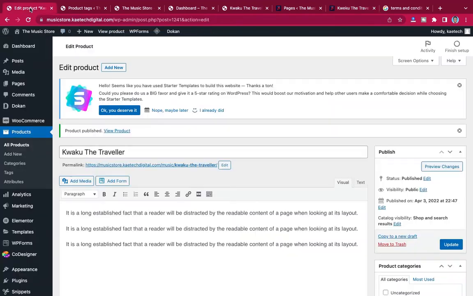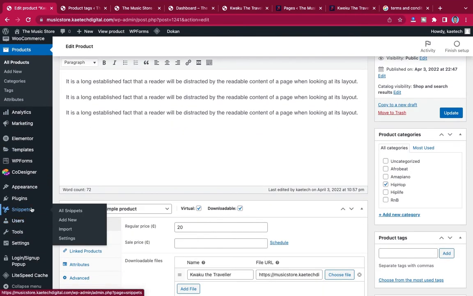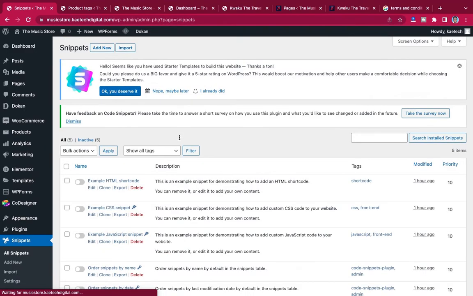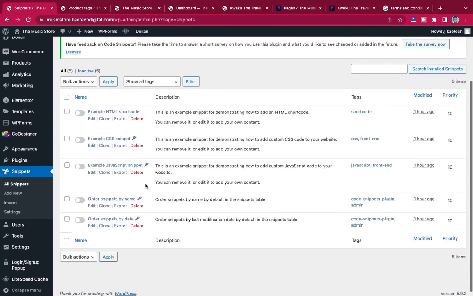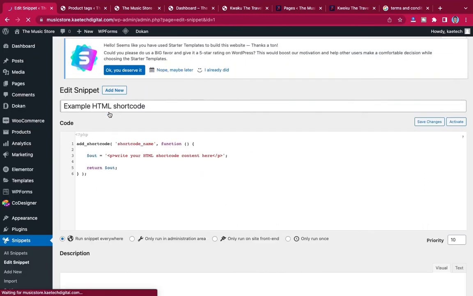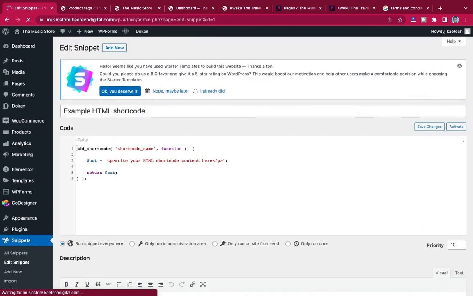Let's go to plugins over here. There's code snippets over here. We're going to go to the code snippets, and then we go to all snippets. Then we're going to use this HTML example code over here, and then we're going to add some code over here.